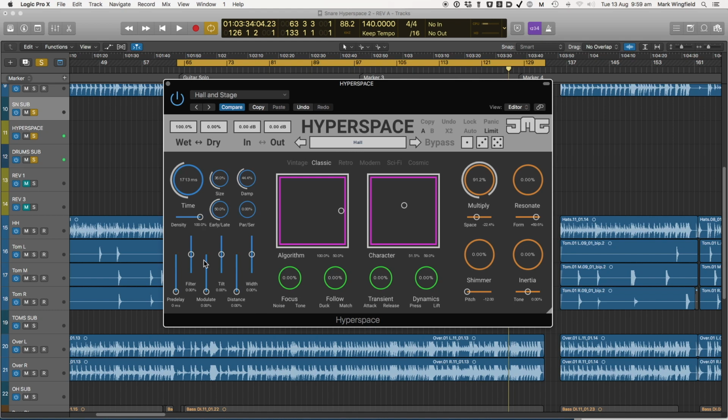I moved around quite a few of the controls so you could hear a bit of what the distance control did, modulation, tilt and the density. But I have to emphasize that particularly with this section here, these sound completely different depending on what you've got set here in the XY pads, as do these. On that algorithm, I had quite a bit of multiply there, which is interesting. Changes the tone and the way things resonate within the reverb.